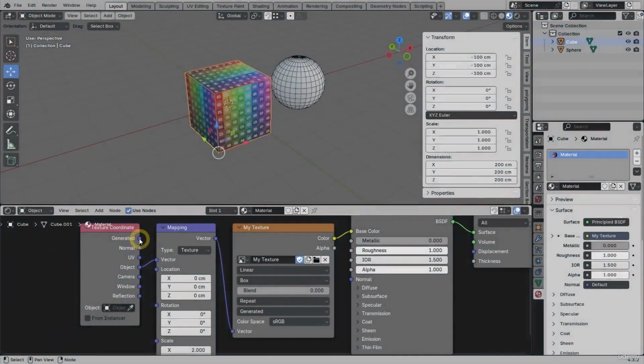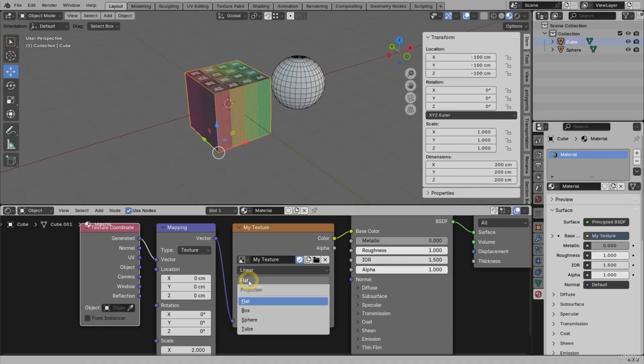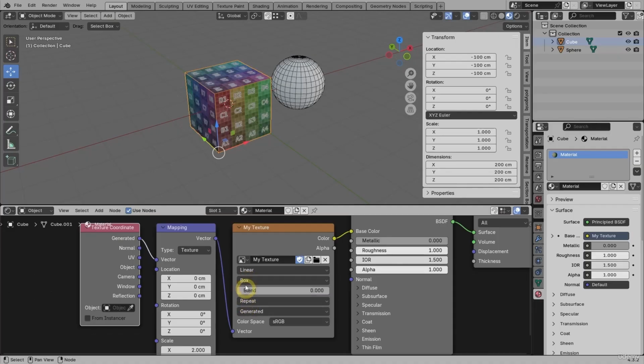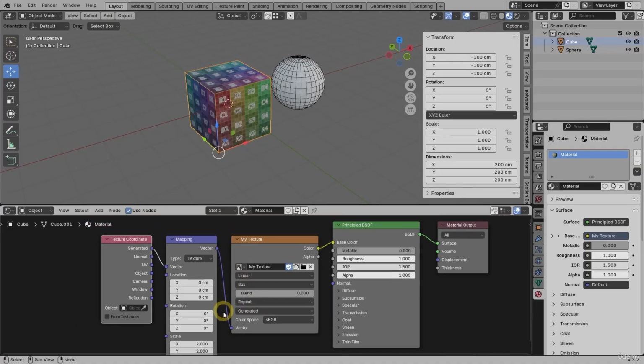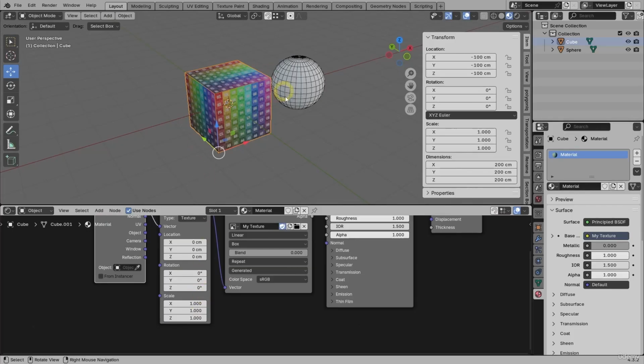The next method is the generated method. Essentially, this is like the object method because it is projected based on a local coordinate and also makes use of the projection type in the image texture node. What makes it different is that the texture size is not fixed. The size is always relative to the bounding box of the object. So you almost always get stretch or squash texture unless you use a perfect cube model.